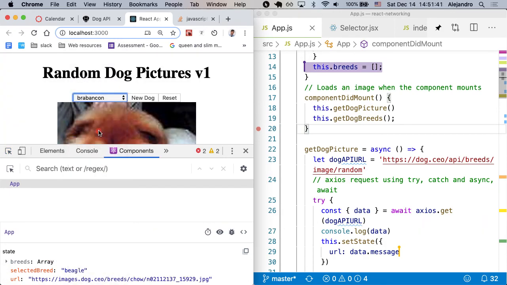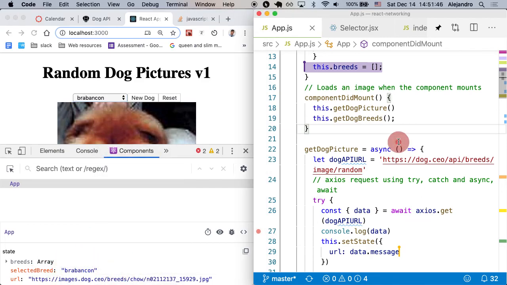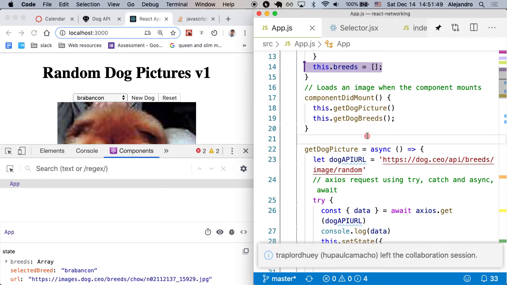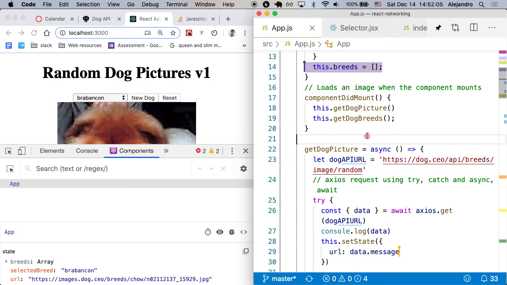Cool, so we have this select box. When I click on something, it's changing in our state, the selected breed. What do we want to do from here, basically? The ternary operator? I haven't looked at that documentation for this API. I see.